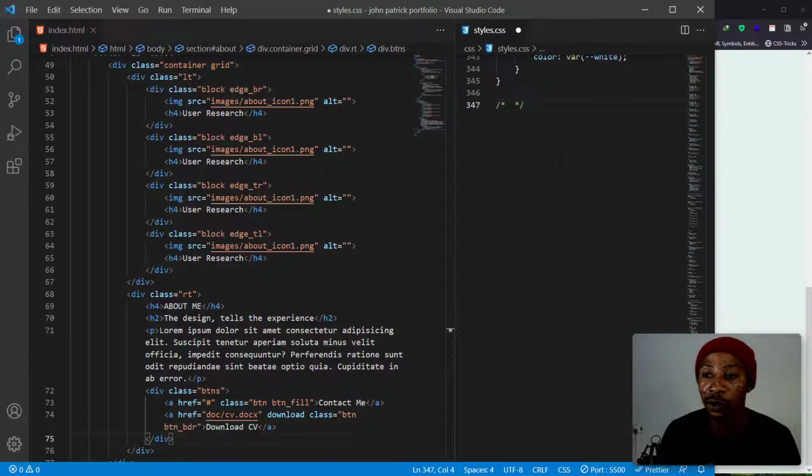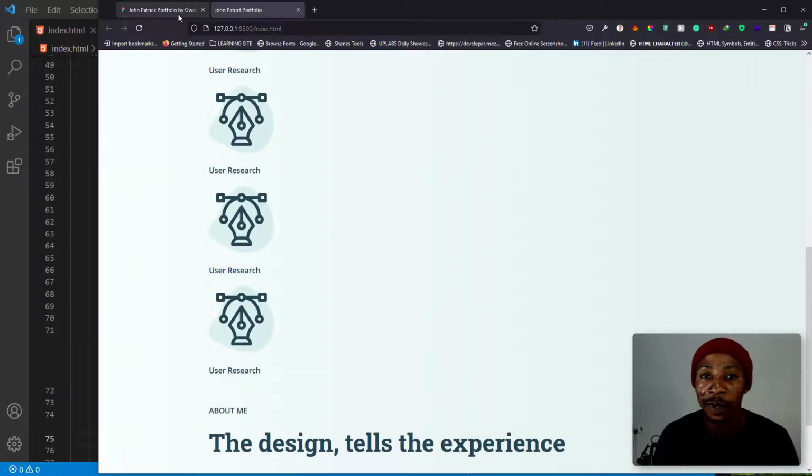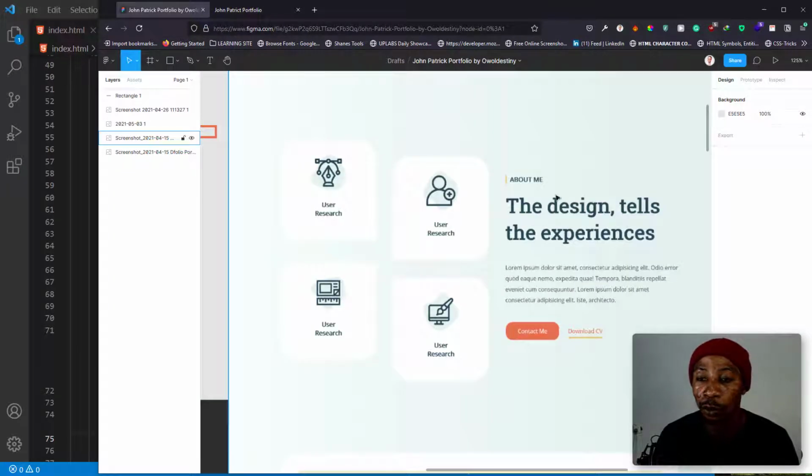So for this I'm going to name this about me. So go underneath that, and first thing we want to do is style the grid first. We want to make this a grid like we have right here. We want to make this a grid.